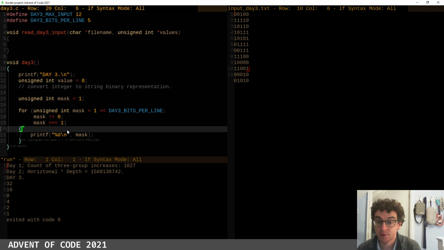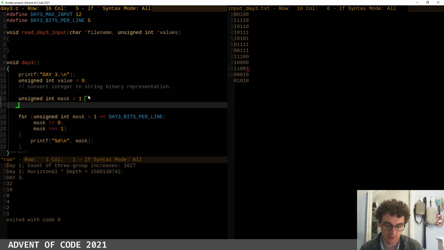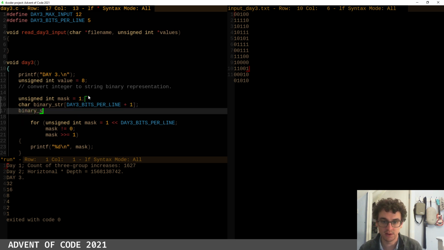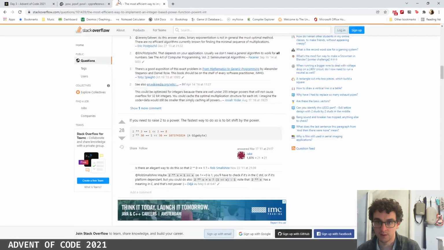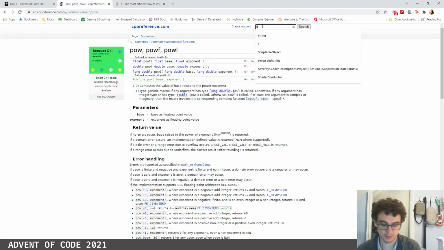So then we have to go through and concatenate a string. So we'll have our char, this is our binary string. It's going to be 9 characters long. Do you know, it's going to be day3 bits per line plus 1 for the terminator. So our binary string 0 is going to equal \0, that's our terminating character. And then we're going to use, I've got this prepared, no I don't, I think strcat.